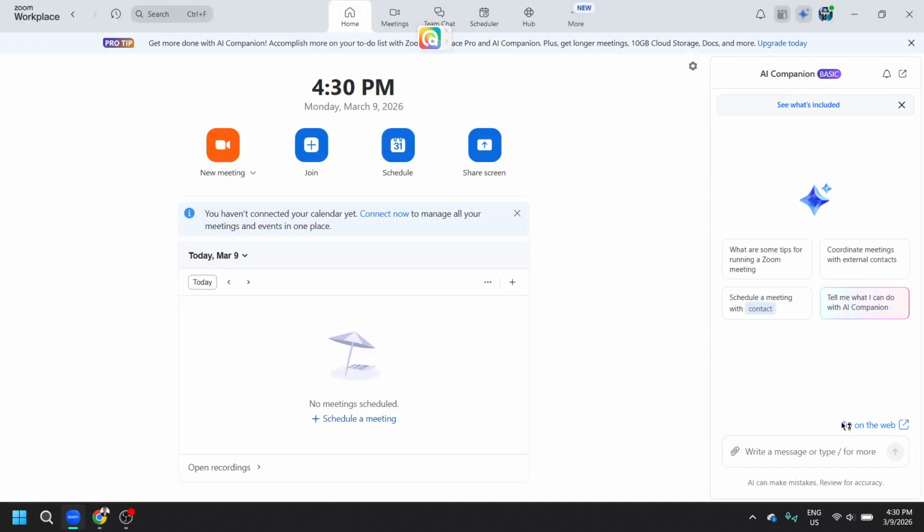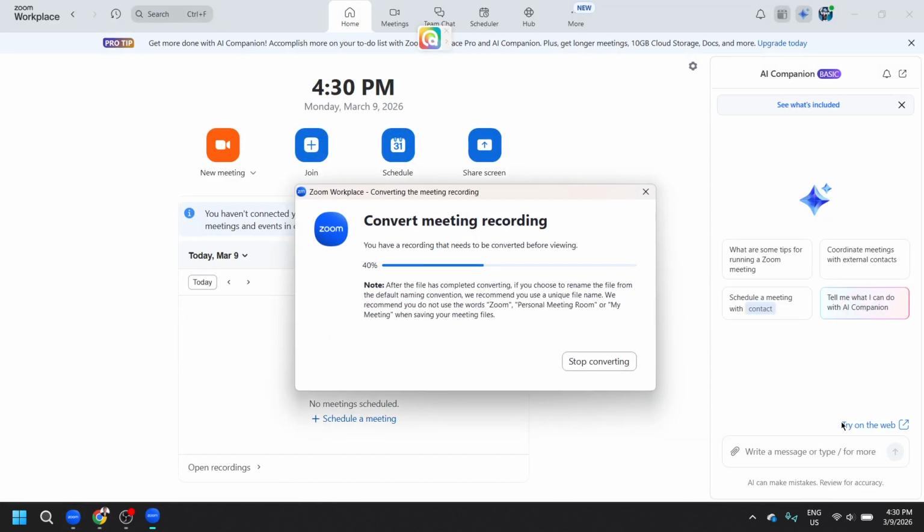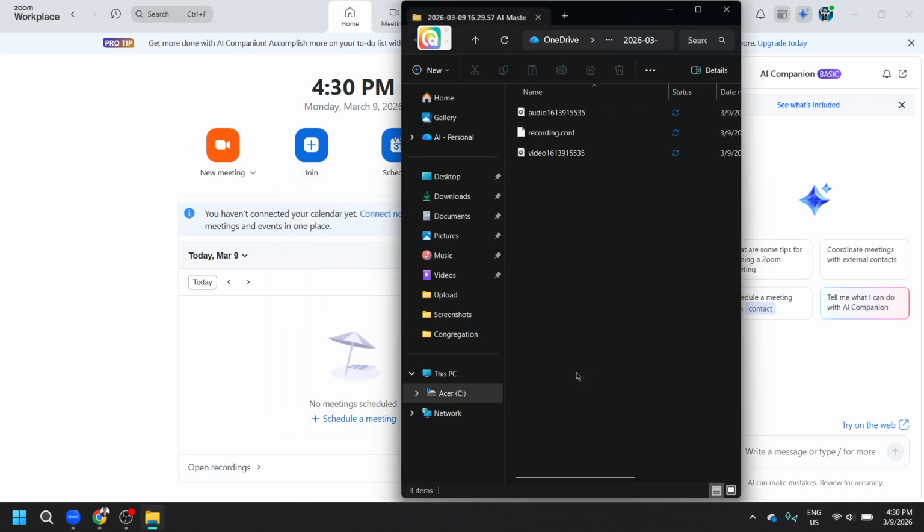Let it finish. This processing step bundles your captured content into standard media files that you can play, share, or edit later. When the conversion completes, Zoom opens the folder containing your files.